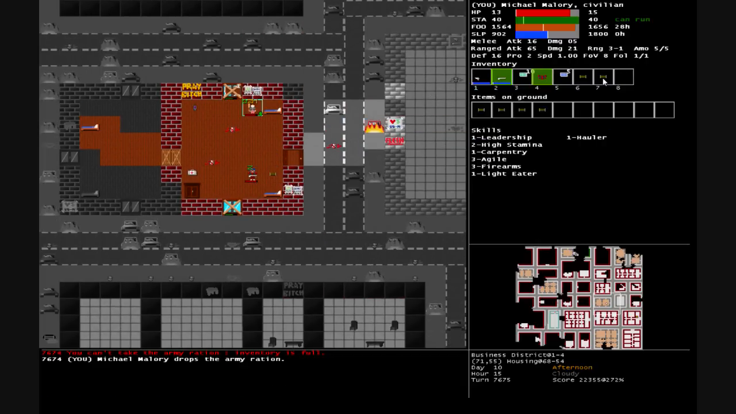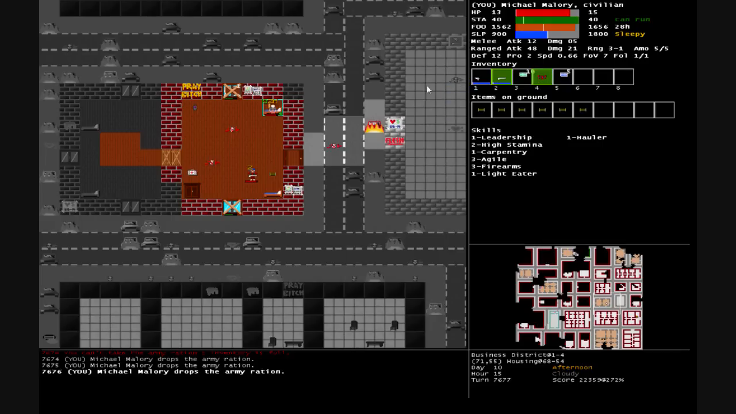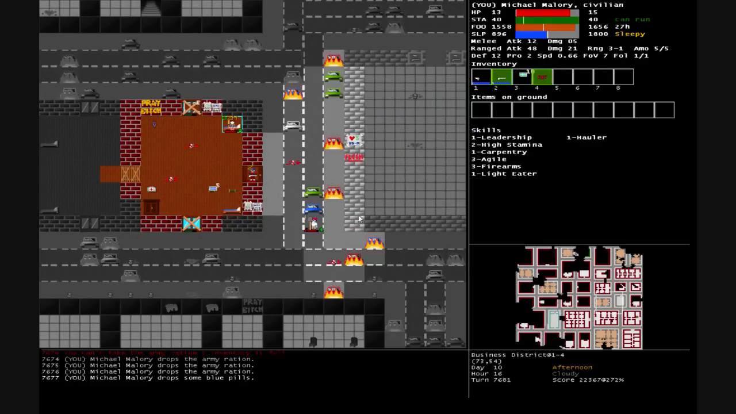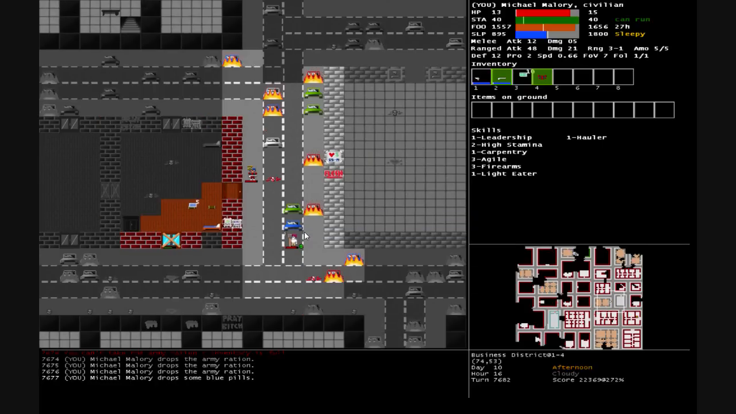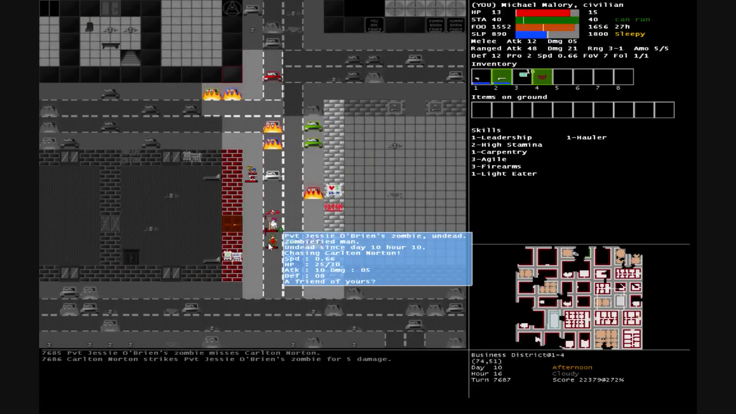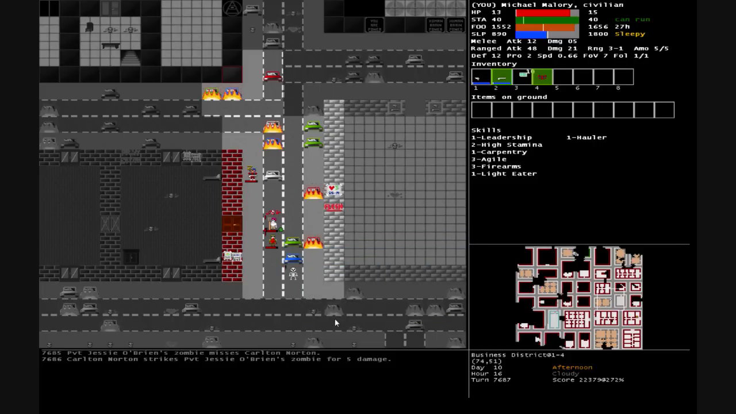I'm not sure what I need though. Plenty of boards. I could build fortifications in here. I'll drop those pills as well. I won't need them. And he is running from something. Oh wow. Jesse O'Brien. They're all running from the skeleton. Or are we? For some reason I can... Oh, he is a zombie. Damn it, he died.